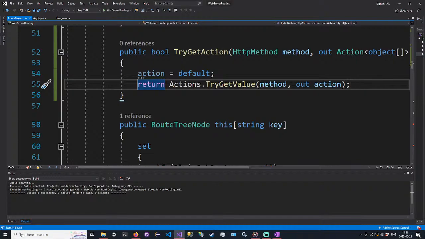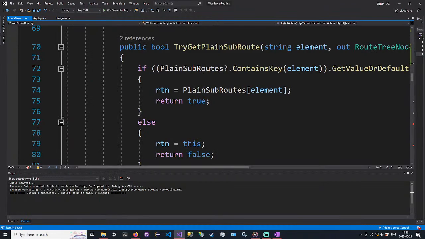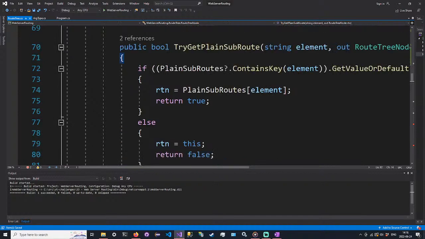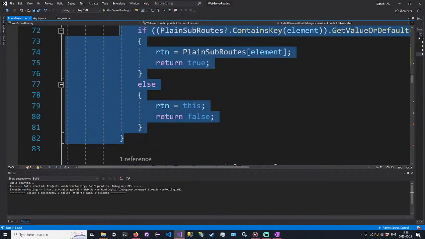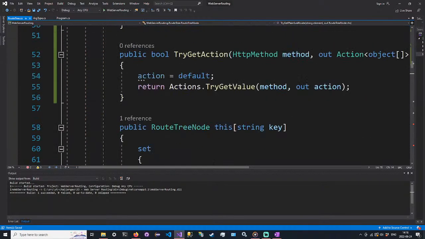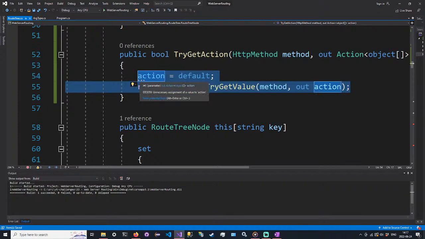And I suppose, I never really thought about it like this, but this will throw an error if it doesn't exist, or if the dictionary doesn't exist. So we're actually going to do the try get like we did with the subroutes. So instead of just a two-liner, we're going to have to expand it just a little bit for extra checks.